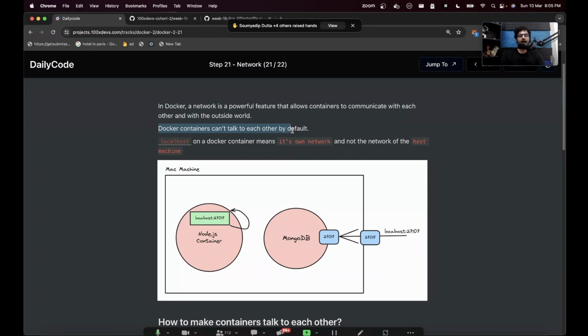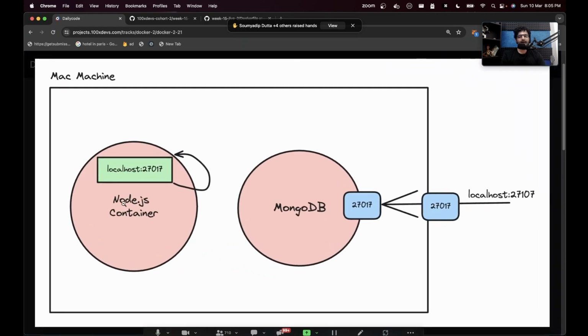Docker containers can't talk to each other by default. I repeat, there are two Docker containers. Let's say one running a Node.js application and one running a MongoDB application. Even if this MongoDB application has a port mapping and any request on the Mac machine coming to this URL goes here, inside the Node.js container, when you try to connect to localhost:27017, localhost for this guy is the same container.